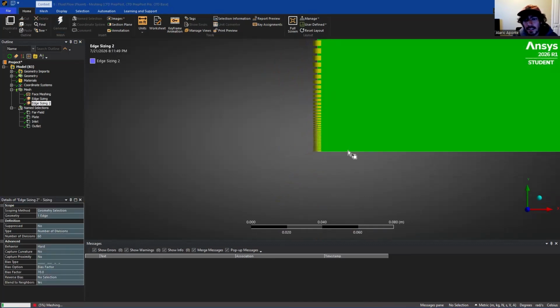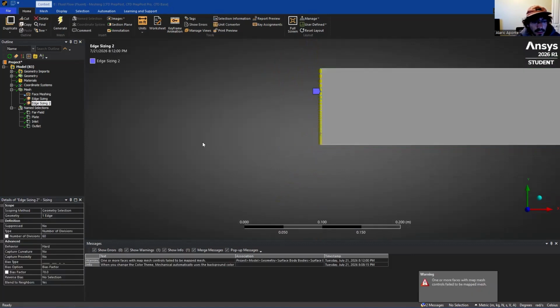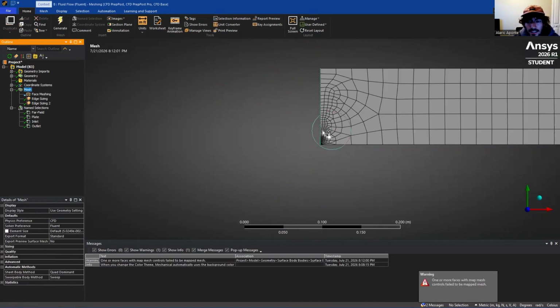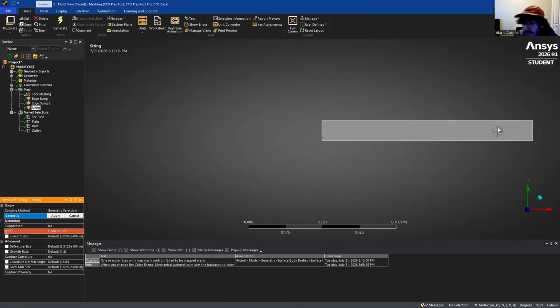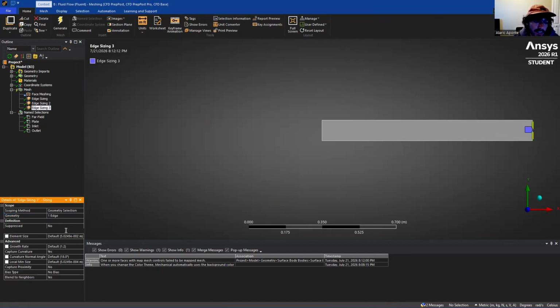So we're just going to generate that. Wait for that to mesh. Now, if we look at our mesh, looking a lot better, but we still have to do this other side. So we're going to insert a new sizing. Now we're going to do the outlet, which we're pretty much just going to mirror the other side. So changing our number of divisions, we're going to set it to 60. Our capture curvature, we're going to say no, behavior hard. And then again, our bias type, we're just going to change it to the top one.